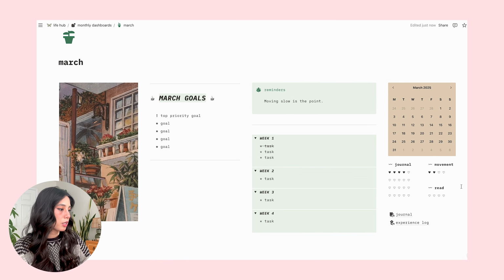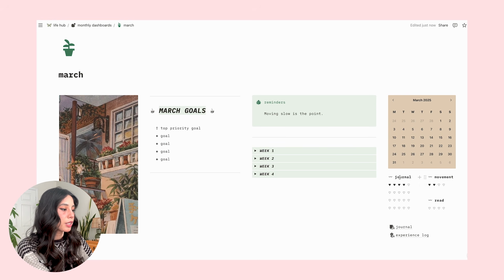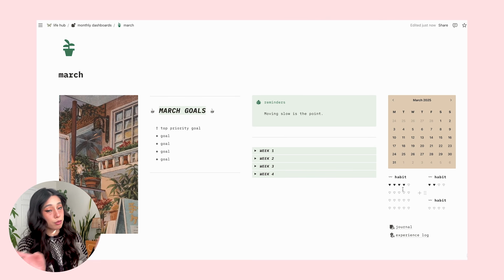And then up here, we have a little calendar. And then down here, this is my little habit tracker. So if you download the template, these are all going to be blank, they'll all just say habit. The idea behind this is it's a very, very simple little habit tracker. There are two types of habits that I track. Some are habits that I do daily and some are habits that I do weekly.